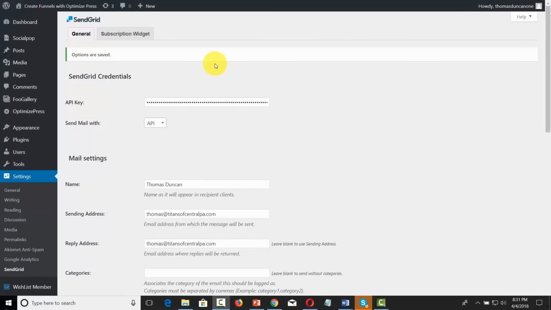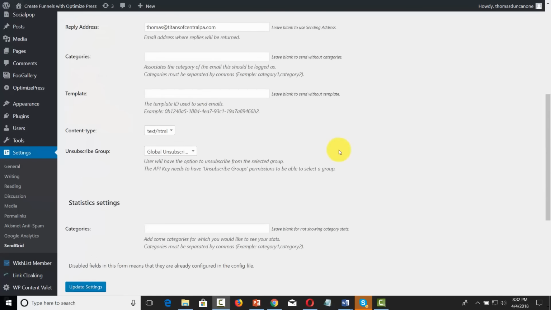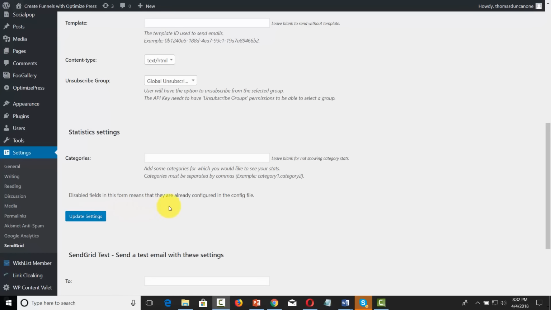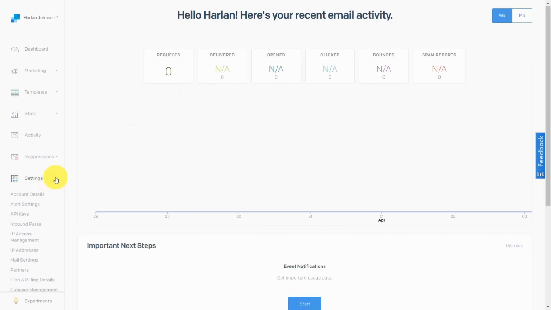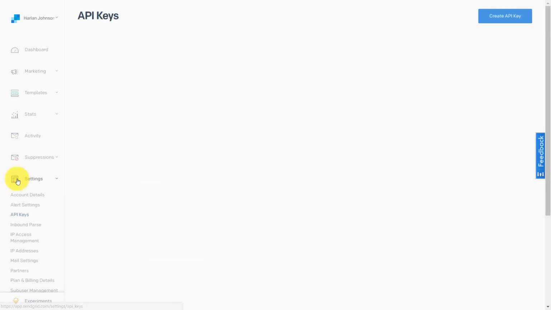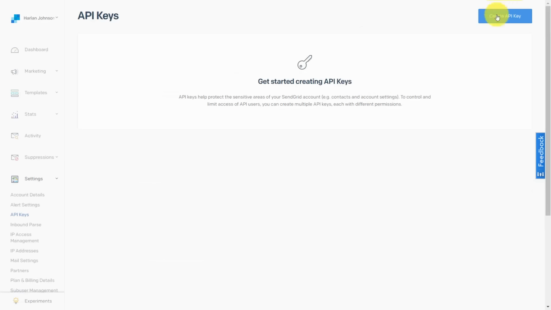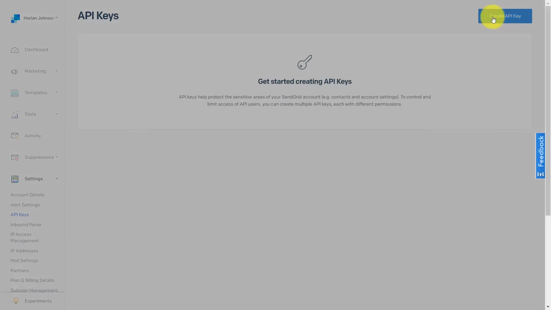Welcome back. Now when possible, we want to use our API key in order to connect to SendGrid. So we're going to get an API key from our SendGrid account. We're going to place it inside of this dialog box, and then we're going to scroll down and update our settings to save. And to get that API key, we're going to go into the settings area. We're going to click API keys. And then we're going to click Create API Key.